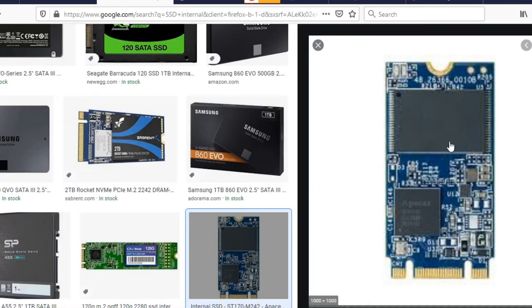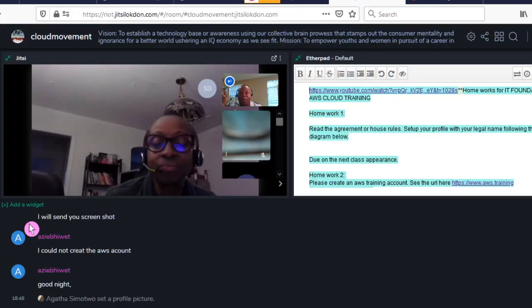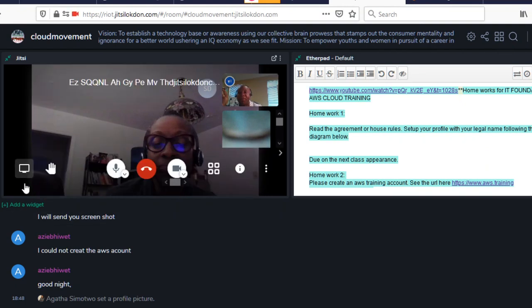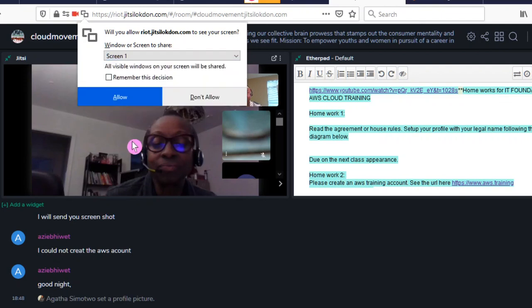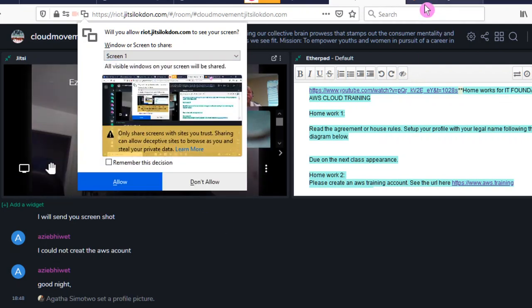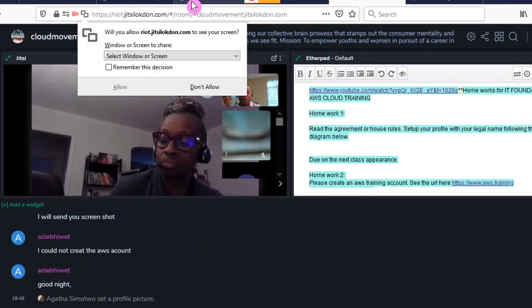So this is an internal of SSD. We could not see your screen just now. I'm going to share it. Don't worry. I'm going to share my screen so you see it. Now you're going to see it. Let's go.